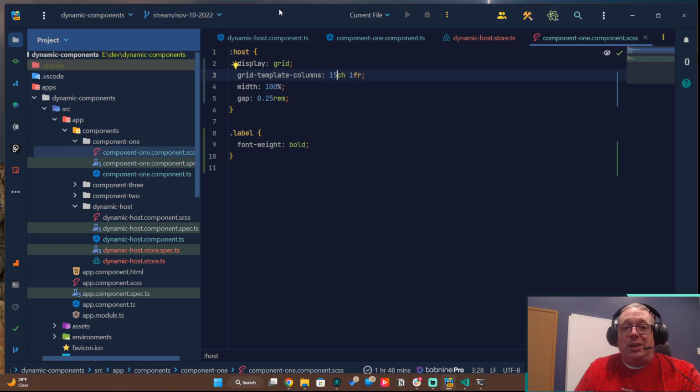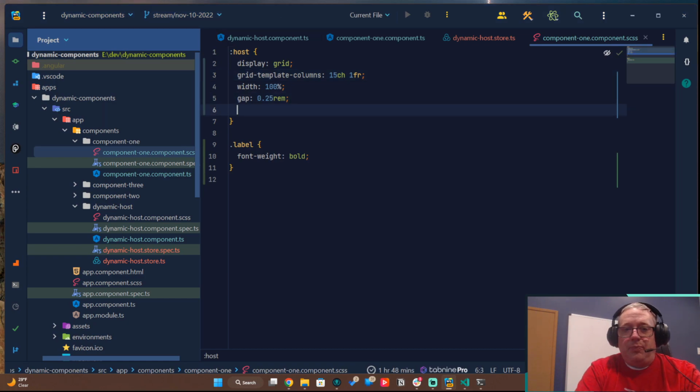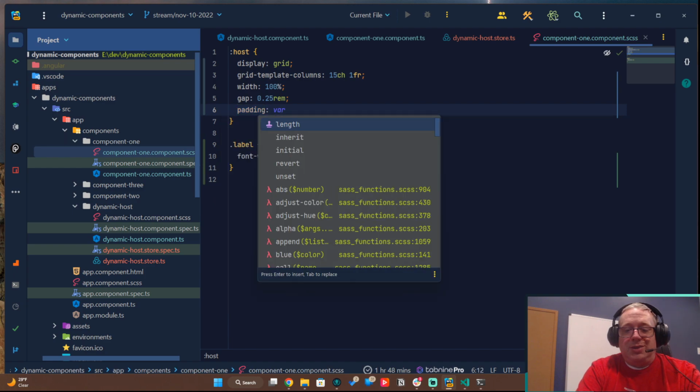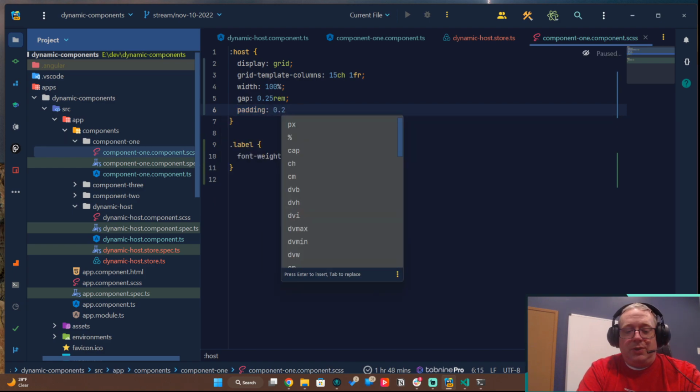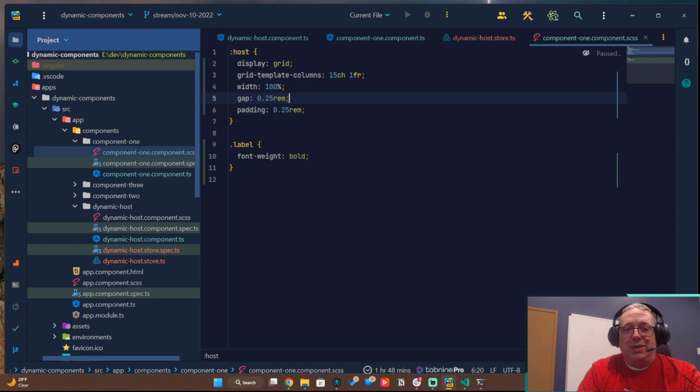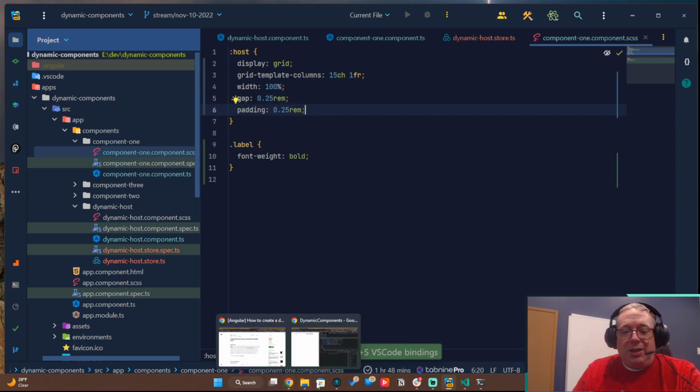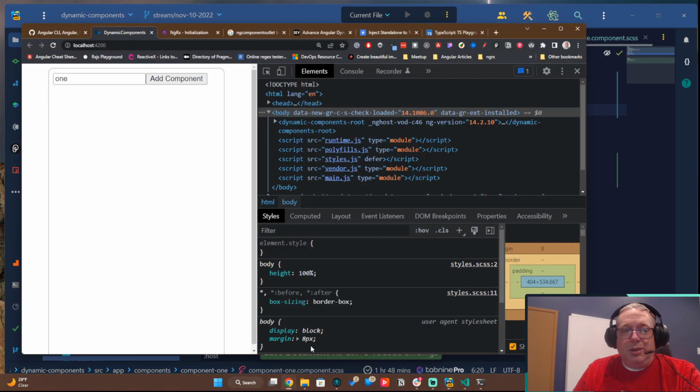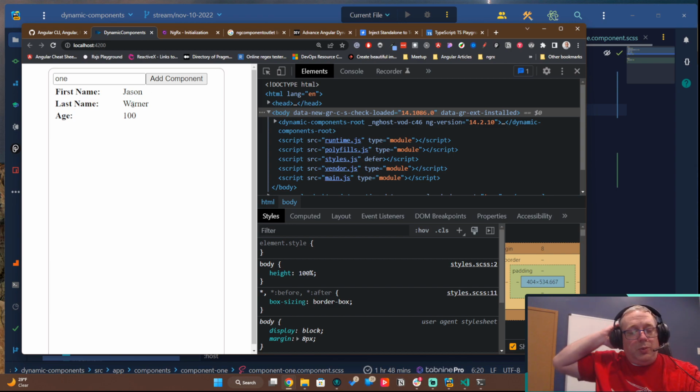I like the fact that with dynamic components, you can, let's add 0.25 rem spacing here, just for the padding. I want it to be, you know, a little bit away. So there we go. But yeah, we were able to dynamically load a component and then feed it data.